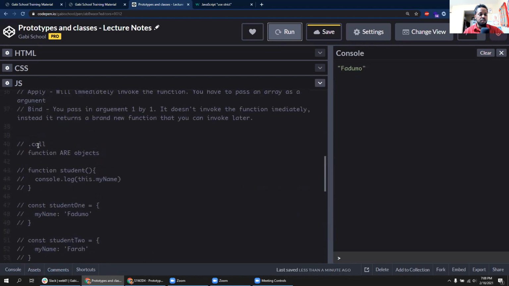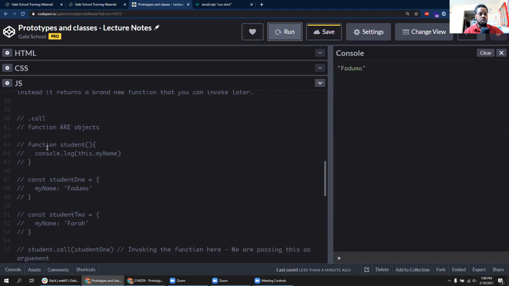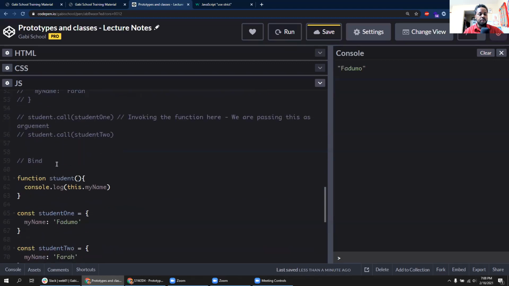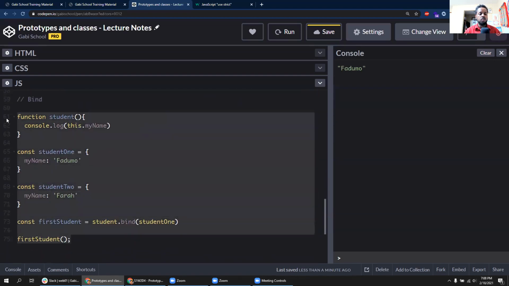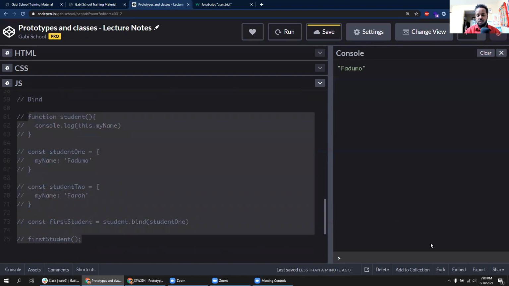So keep these in mind, because they will come up sometime when you're doing classes, especially call. You will see call and bind several times when you're doing classes and in the React next section. So that's that. If we don't have any question, I'm going to move on to the next one. Yeah, go ahead.